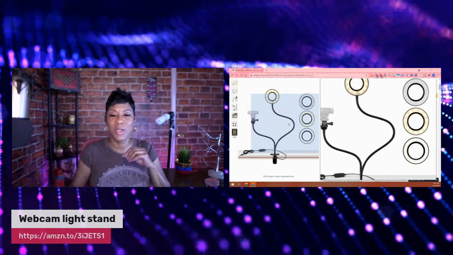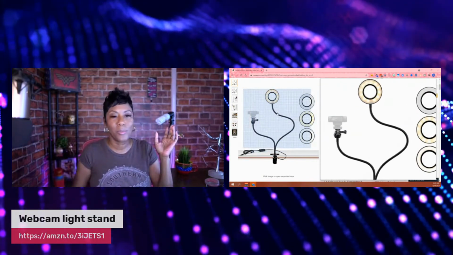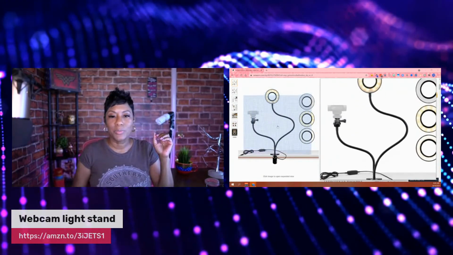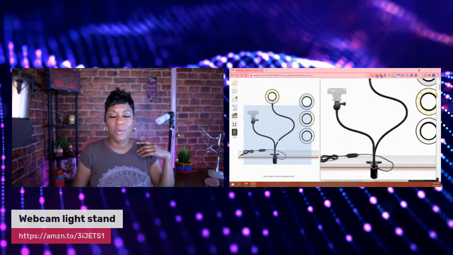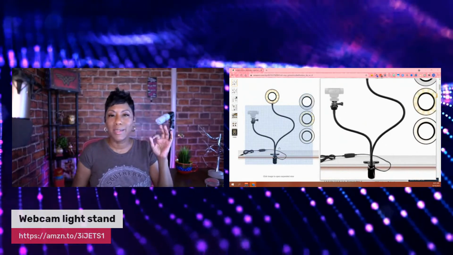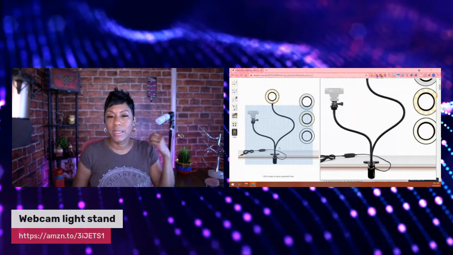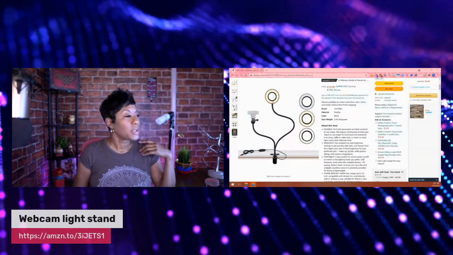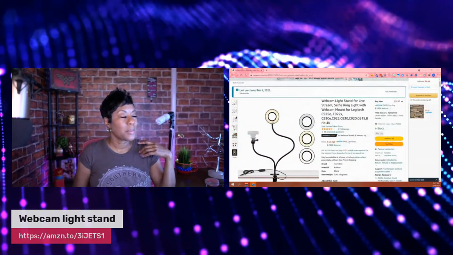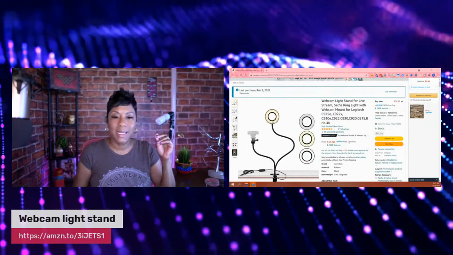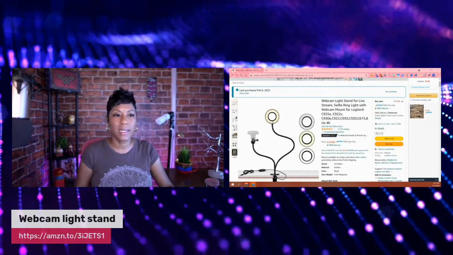So once you position it where you want it, then you're good to go. But it can move, right? You can position it however you want to. And the clip-on is golden because you can put the thing anywhere. So love, love, love this as an option. This is a webcam light stand, definitely one for you to take a look at.